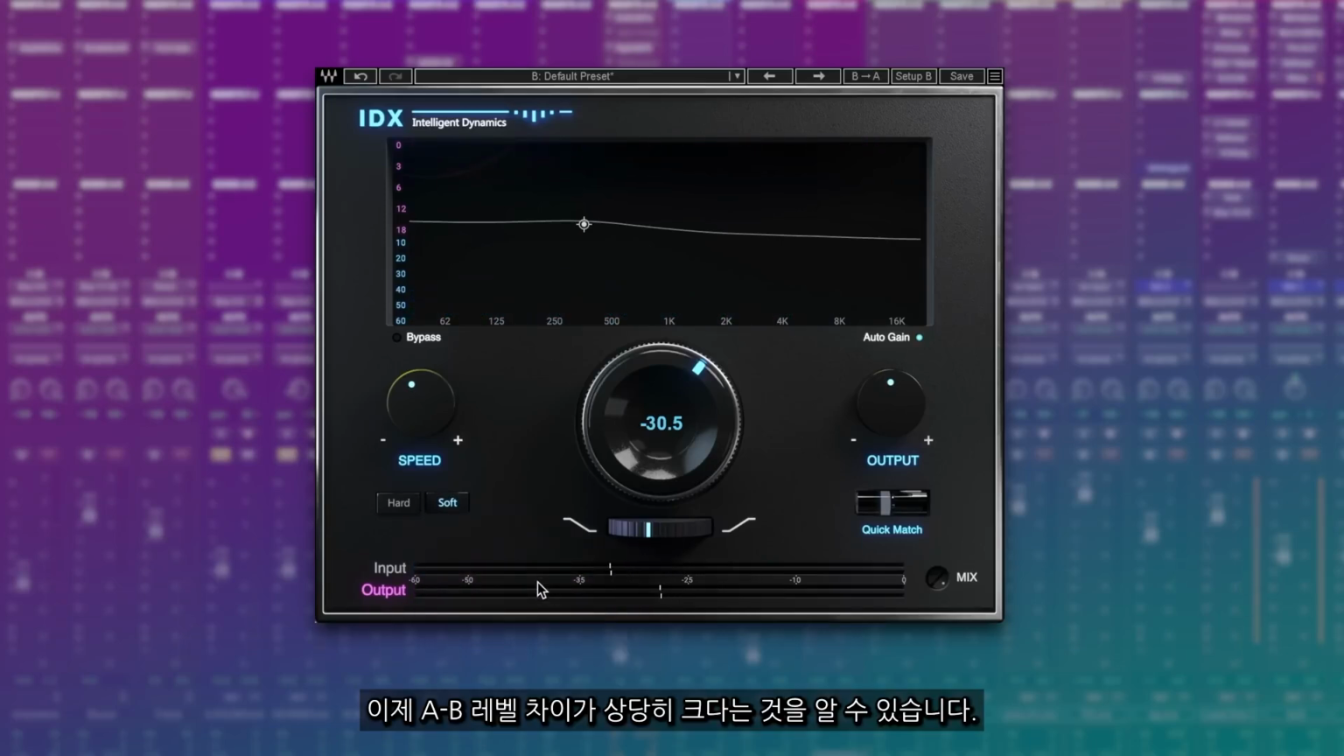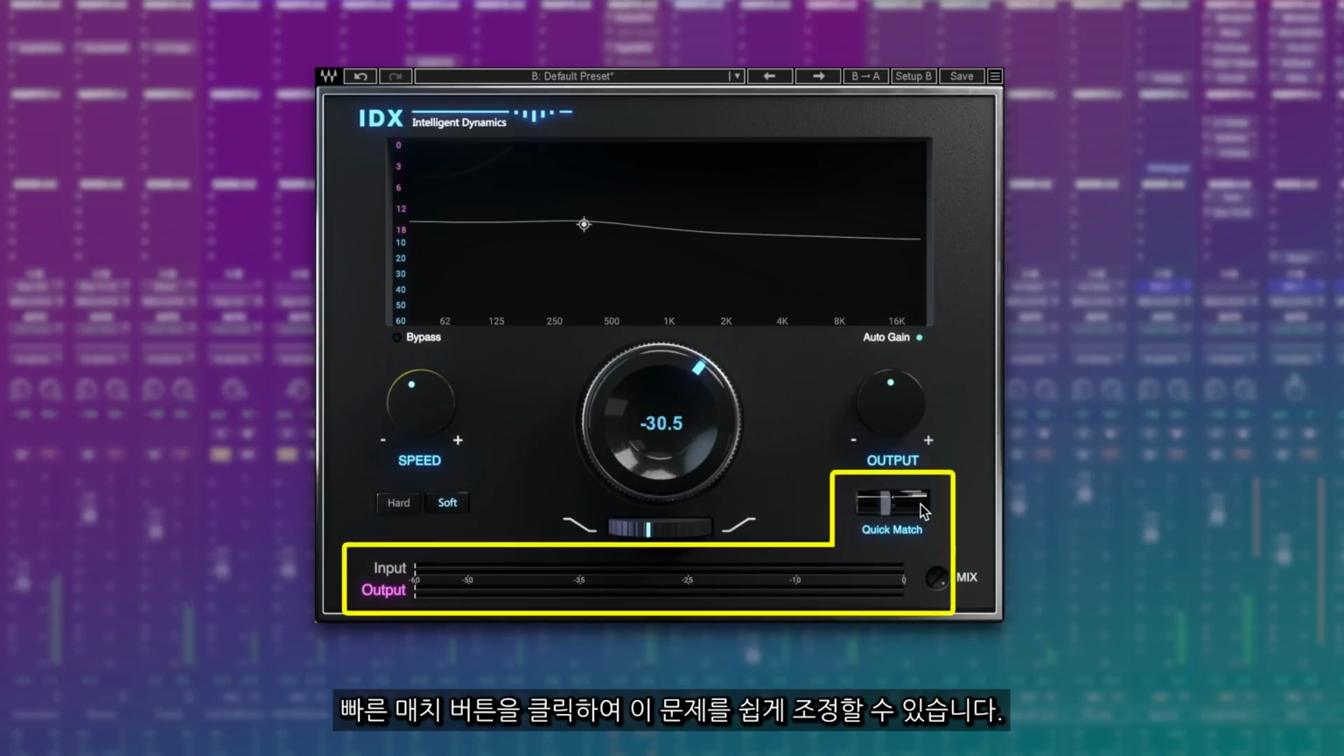Now notice that we have quite a difference in terms of our A/B level. This can be adjusted just by clicking the quick match.